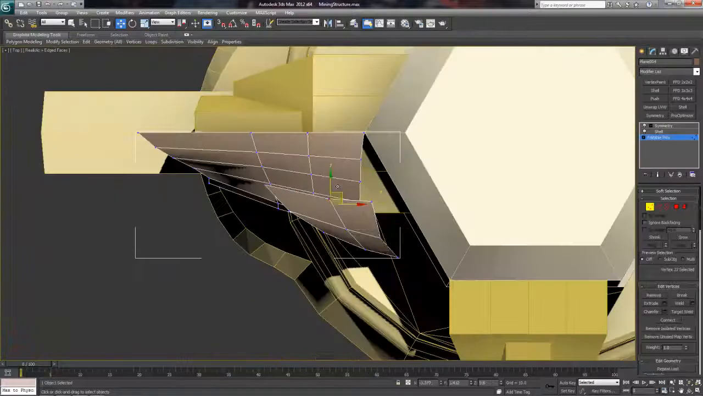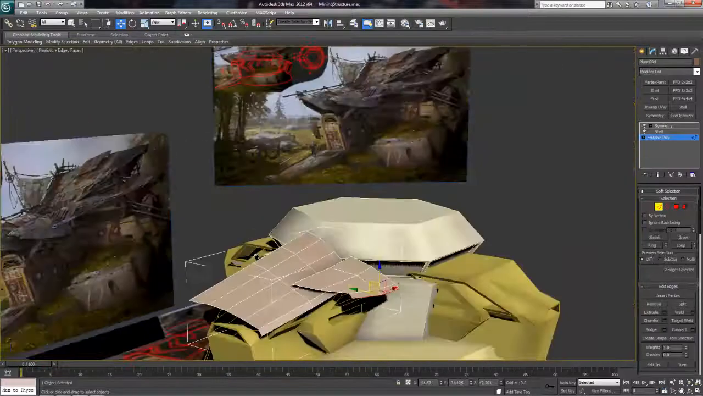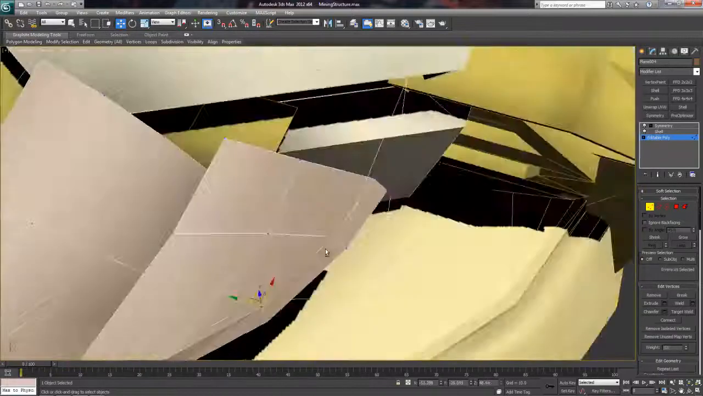Now I'll continue to shape this smaller roof piece, and I'll also add a little lip by shift dragging the border edges out and target welding them back together.